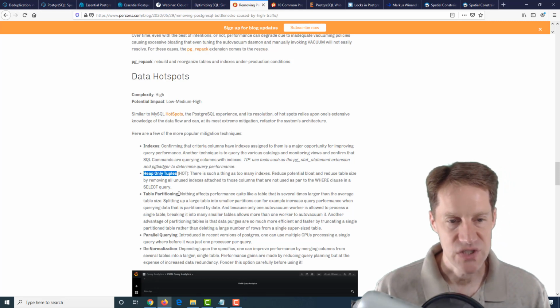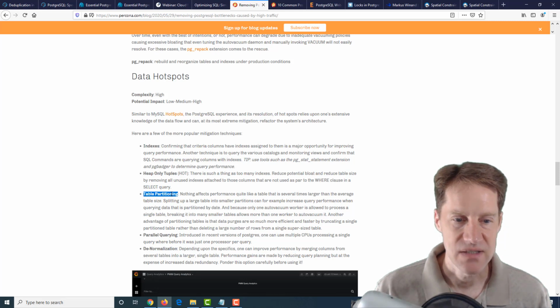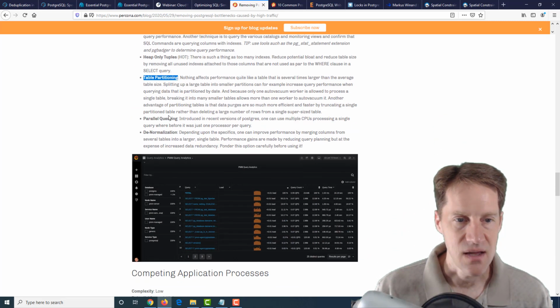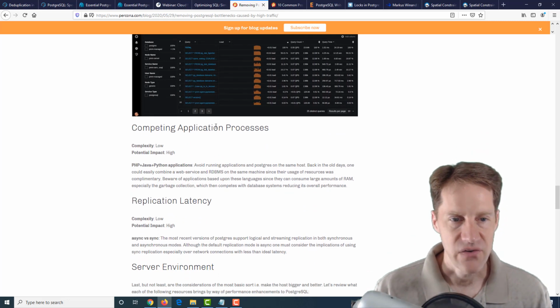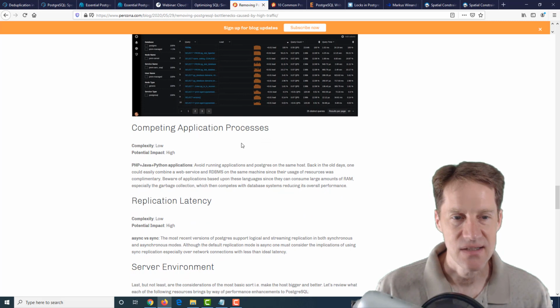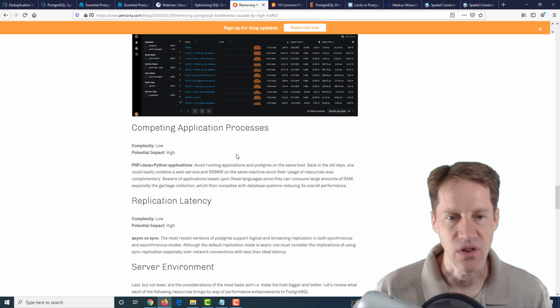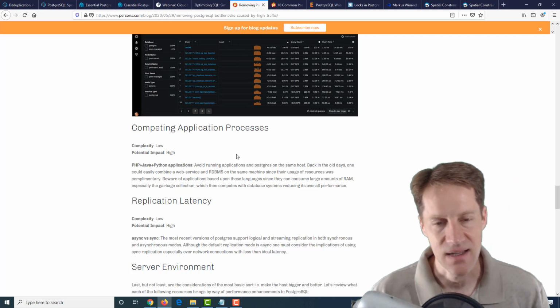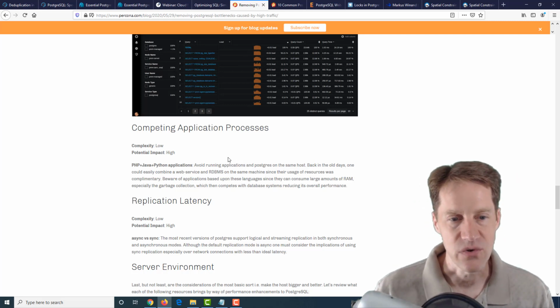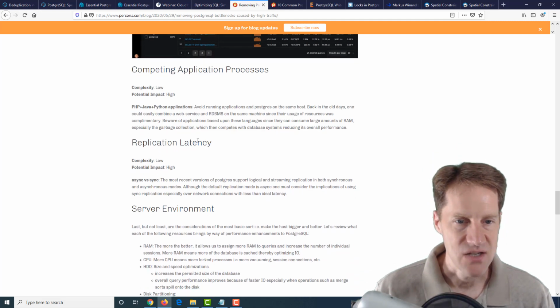If you have very large tables with a lot of rows, consider table partitioning, optimizing for parallel querying, and potentially using denormalization techniques. Another area they mentioned is competing application processes. Basically, if you're running your application processes on the database, consider separating out those workloads. So you have a dedicated database and a dedicated application server or servers. They talk about replication latency.